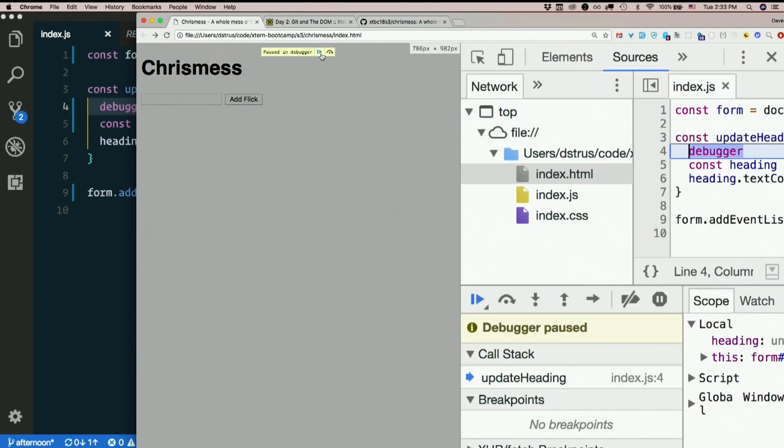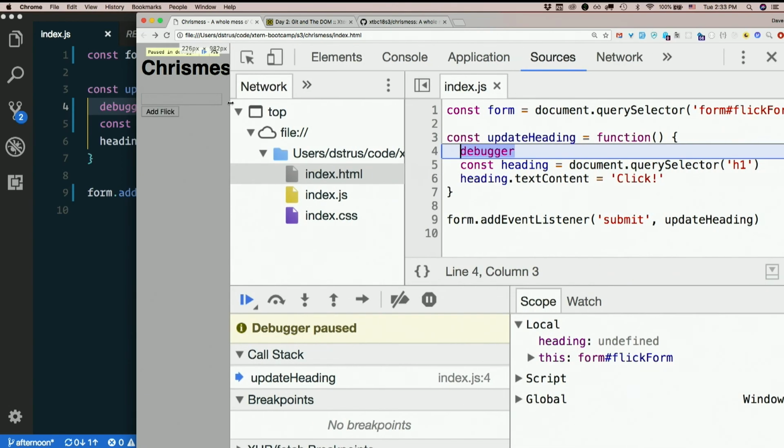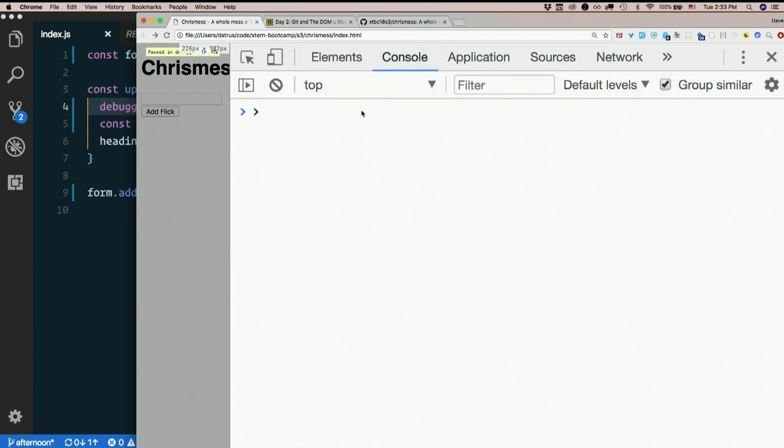Behold, paused in debugger. And over here, we see exactly which line we're on. We see our local variables. What the heck is this? I don't know. My mind can't handle that right now. So also, if I go over to my console right now, I will be writing code as though I were right on line 4.